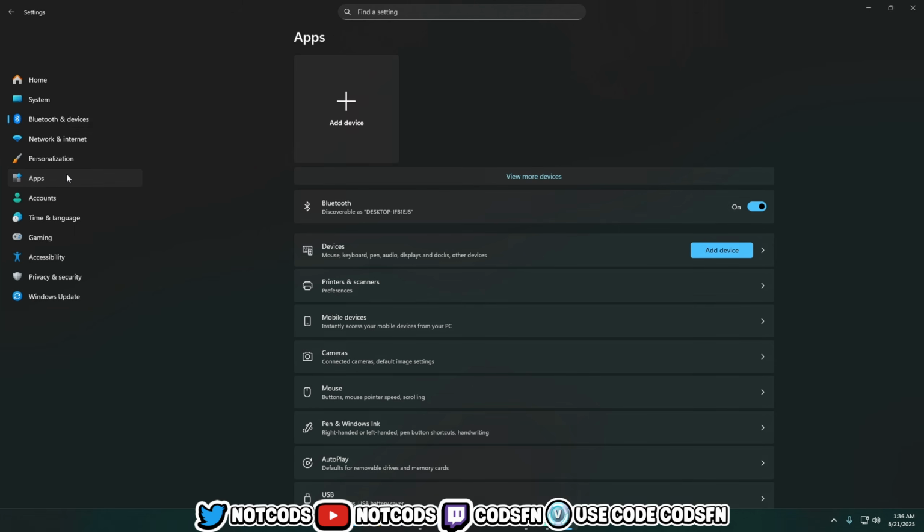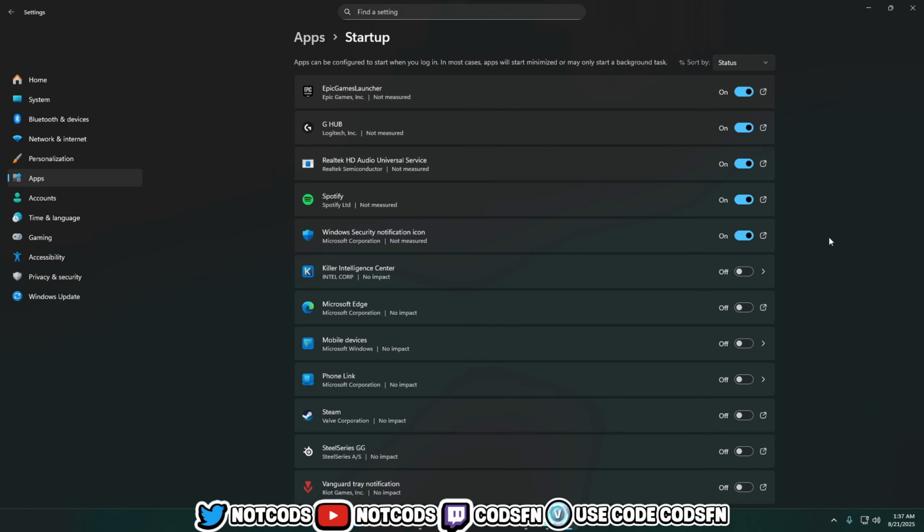Next, you're going to want to go to apps. Once you're there, go to startup. Once in startup, you guys want to turn off everything that you are not using as soon as you turn on your PC. Having apps running in the background while you are playing kills your FPS. Since Fortnite is a CPU reliant game, your CPU is targeting the other background applications and not giving it all to Fortnite. Once you've turned off everything you do not need, go to gaming.